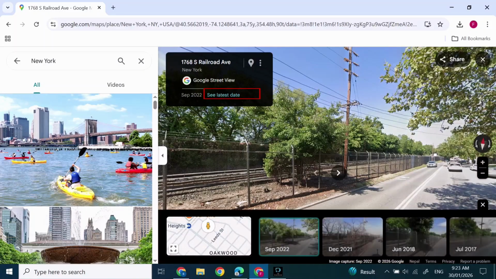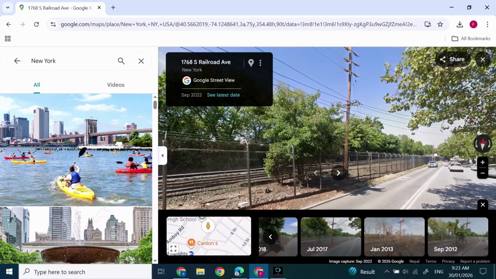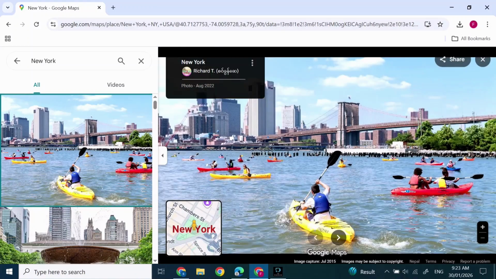Click on see more dates at the top, and at the bottom you can scroll and you'll find different dates according to the maps. In this case it's 2017, or pick whichever you want, and this is how to see all Google Maps street views.